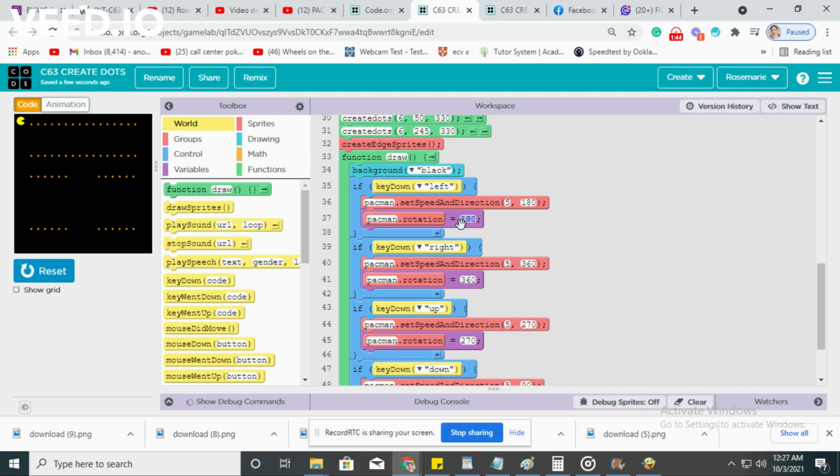Use the sprite.rotation block available in the Sprites toolbox. Then, run the code.